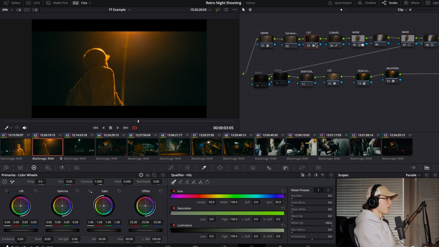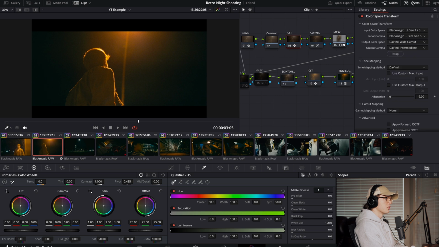Okay, next up we have our CST. This stands for color space transform. If we go into our effects here, you can see we input our color space, which you can use for any camera. So if you're using a Sony, you can do Sony S-Gamut3.Cine, and then you can go down here into Sony S-Log3.